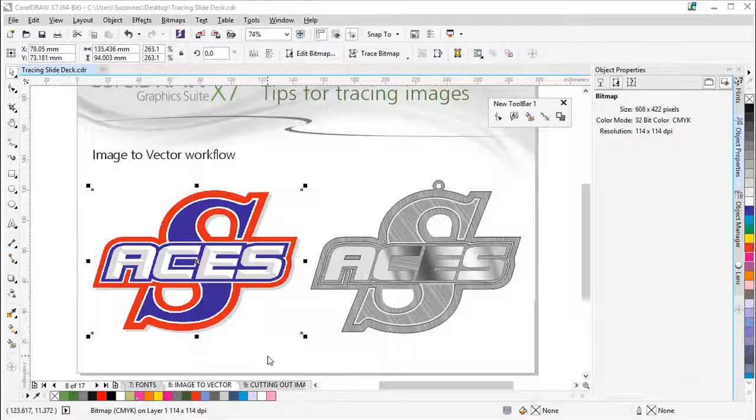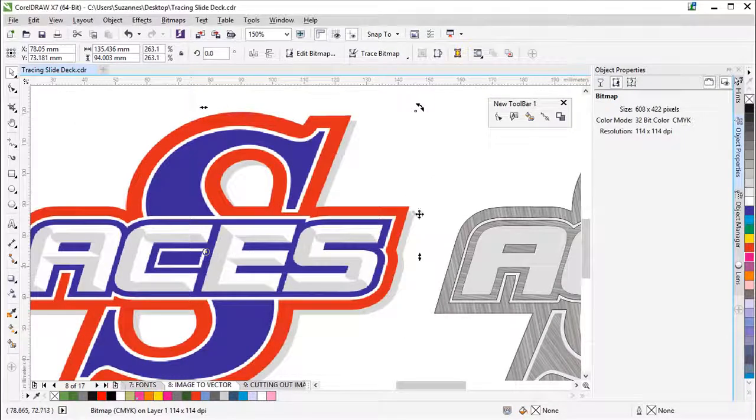Now that we've taken our first tour through using the main features in PowerTrace, we're going to turn our attention to some files that are going to cause us problems, even after using the more advanced features in PowerTrace. These are files that are still going to need some work done on them or cleaning up after tracing. So let's just have a look at this image here.